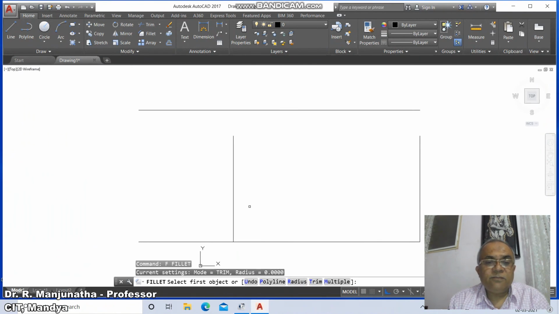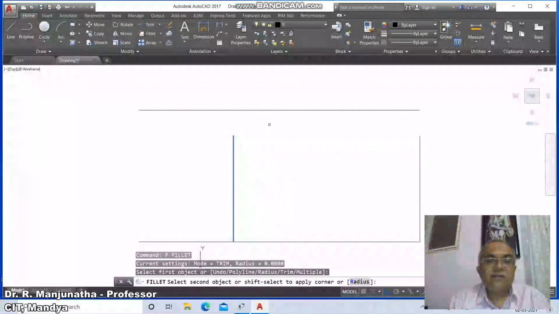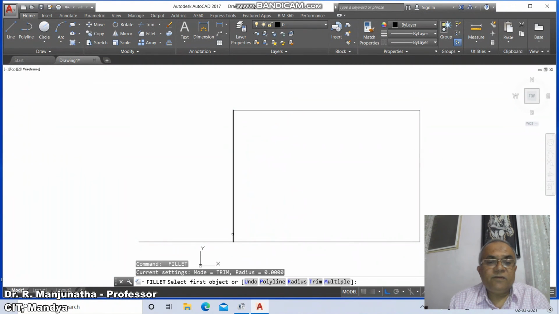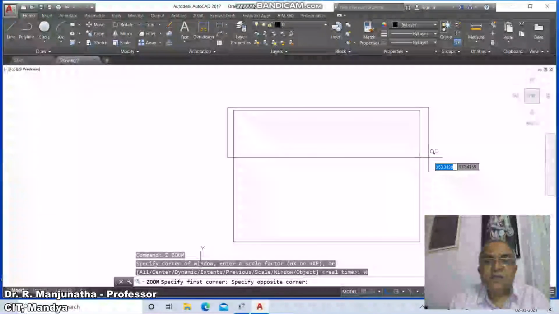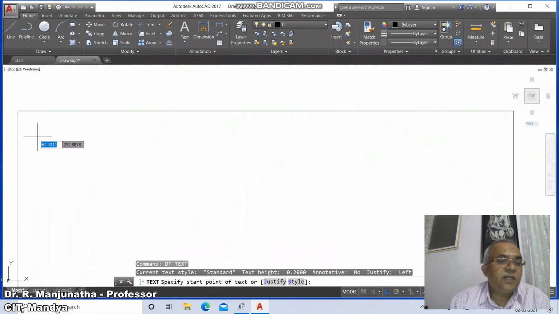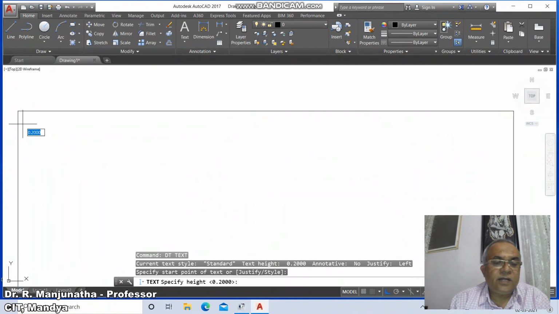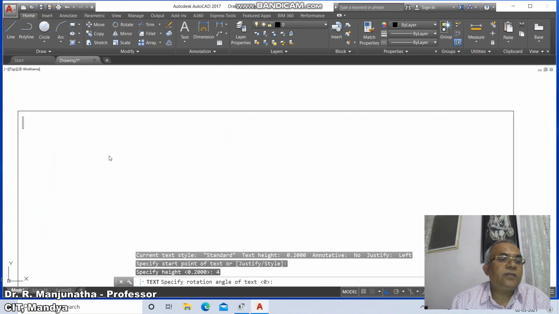And go to fillet between this line and this line. Similarly, fillet between these two. Fillet between these two. Then go to zoom window. Select this and go to dtext. Select some arbitrary point. Take height as 4. Then the rotation angle as 0. Take the problem number 149.